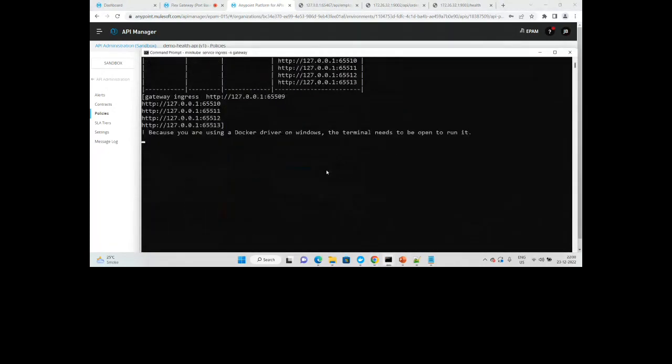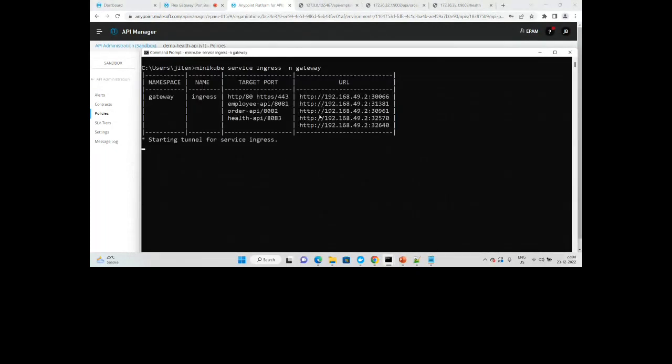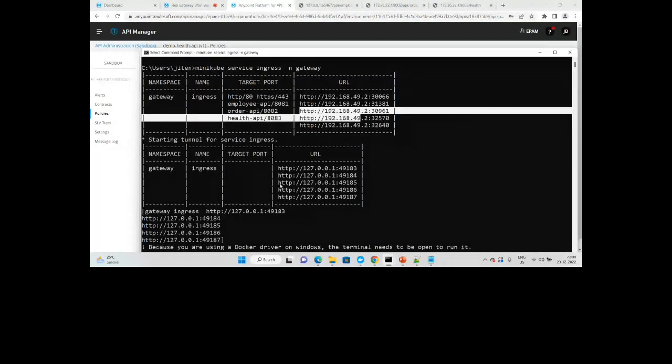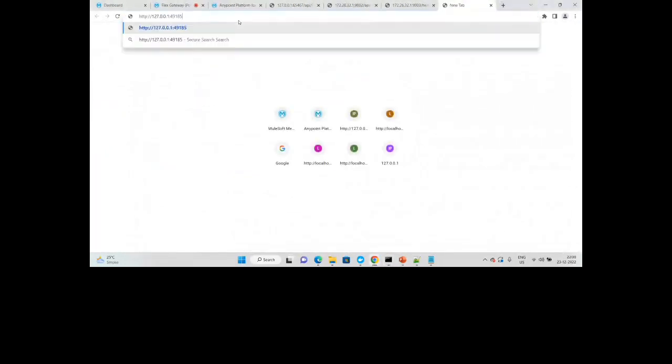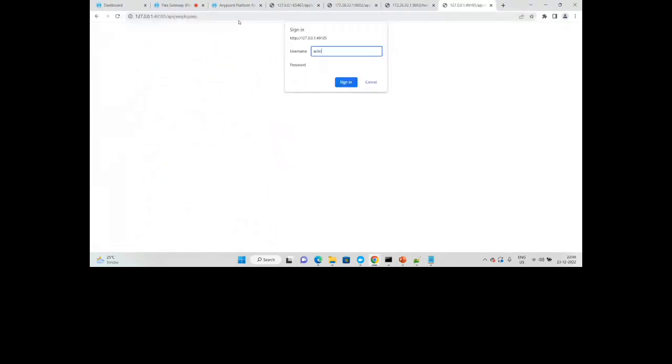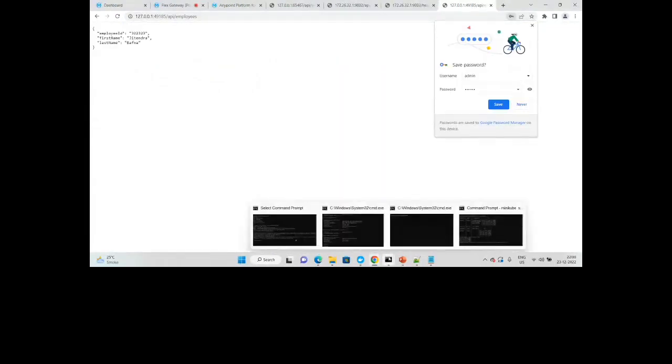Let me Control C, CLS, then this command. So let's start taking one URL at a time. So this is my URL for port 8081. So you will not have multiple URLs in real scenarios, so don't worry about that. It will be a separate URL. So admin. So I got the response. Let me take a second URL.